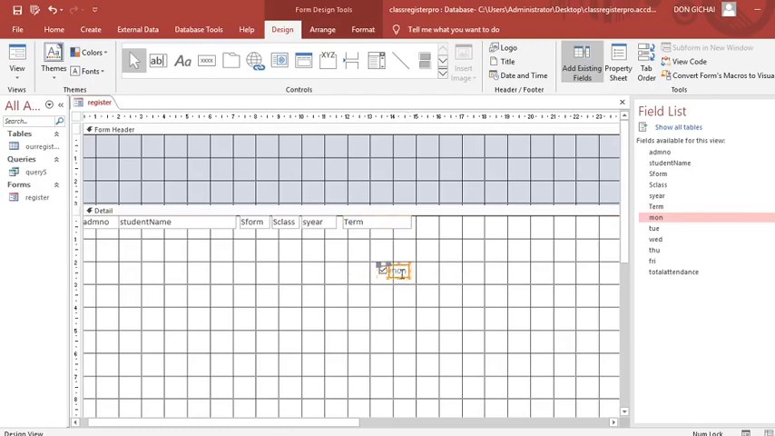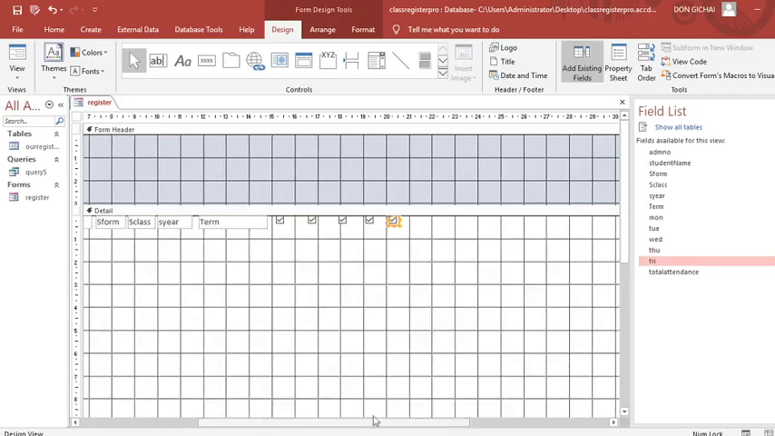Then we shall have now the days of the week. We shall have Monday, we shall have Tuesday, we shall have Wednesday, we shall have Thursday, then we shall have Friday. Then we shall have the total attendance, that is showing the present. That is, the total attendance should be the present for this level.